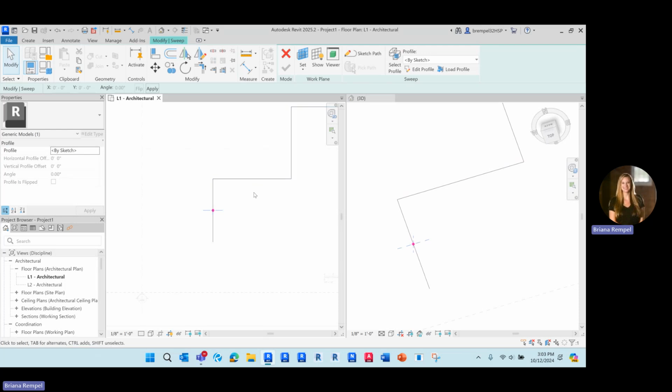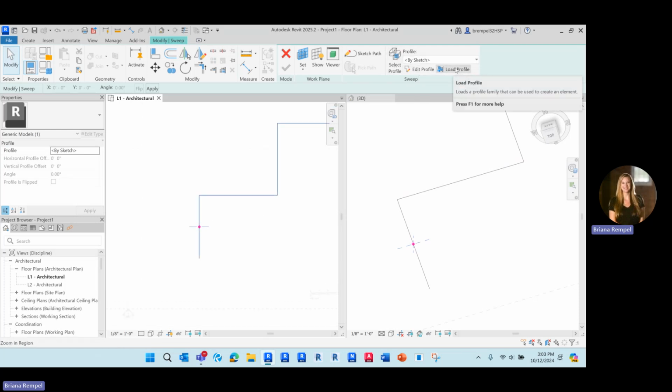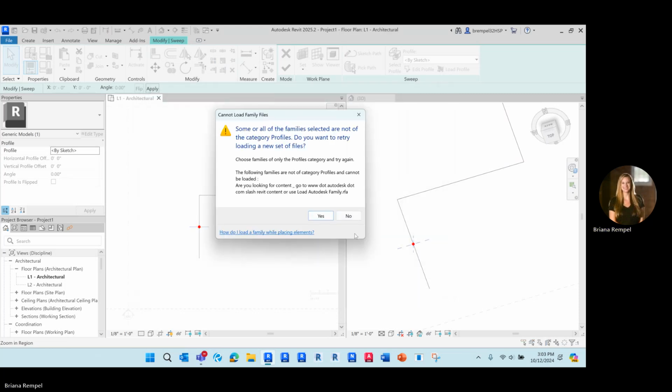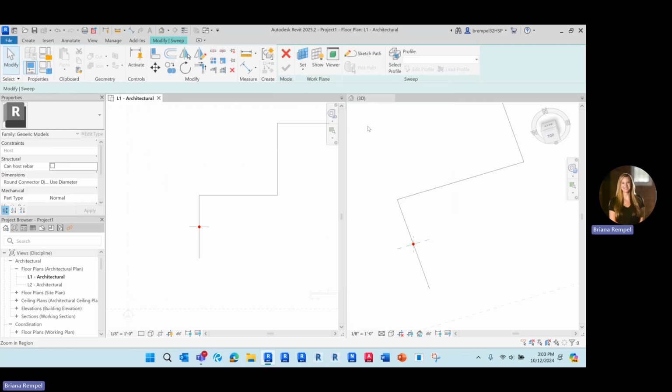All right, now I need to select my profile. So you can either sketch the profile or load the profile. So I'm going to go ahead and load it. And I forgot that we need to go here. All right, so we're going to have to load the profile beforehand. Well, let's go ahead and do the sketch on this one then, and we'll load a profile and then come back to that.